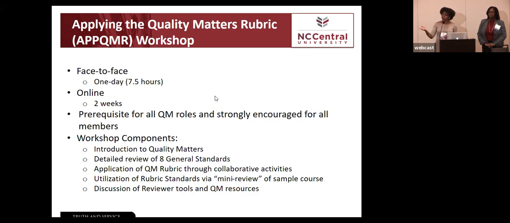So the APPQMR is a prerequisite for all QM roles, and it is highly encouraged for all of our QM members. The workshop itself goes over an introduction of the QM rubric. We talk about the general standards in great detail, and we use examples from a course that has been created by QM. But we also talk about some of the courses that our instructors are utilizing on our campus to really resonate with what they are doing. And then we also talk about the QM reviewer tools and the different resources that are available on the QM website.